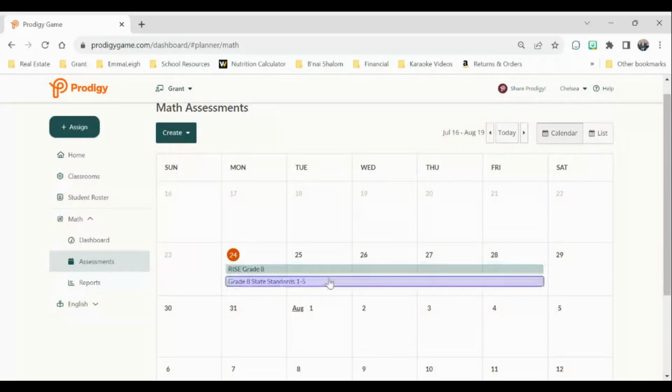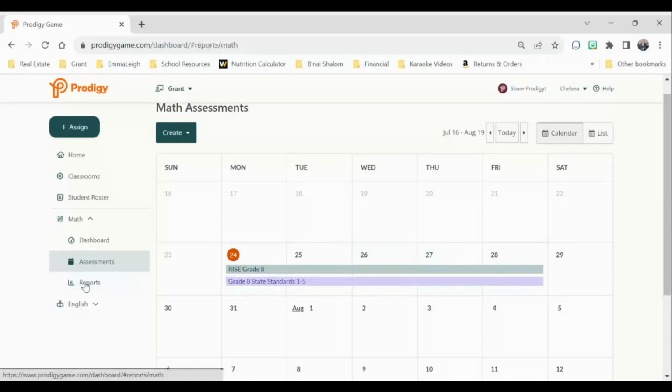So here my student has 140 questions during the course of the week. He could do 30 on Monday, 20 on Tuesday, or do it every other day. He's got 1 week to complete both of these assignments. When the assignments are done, I can click reports.